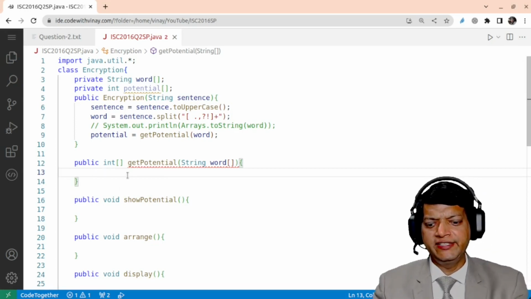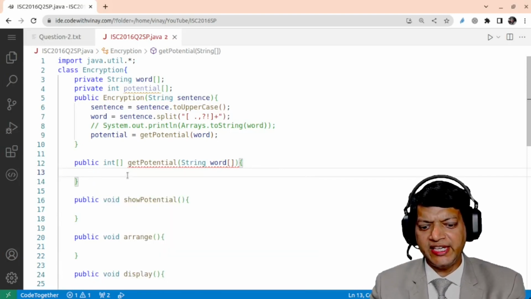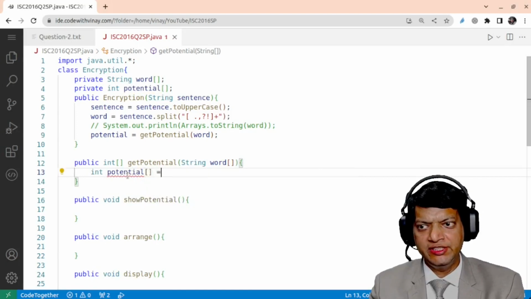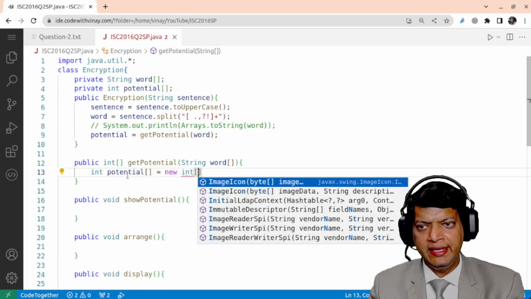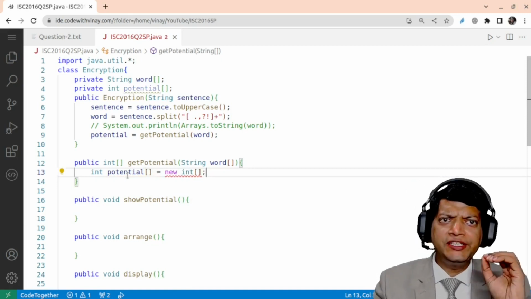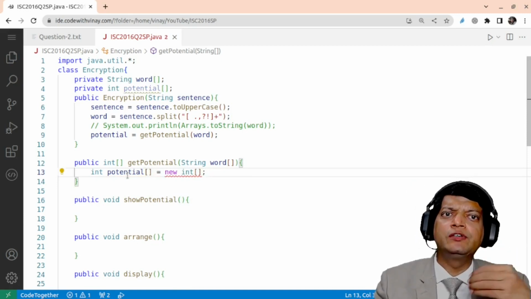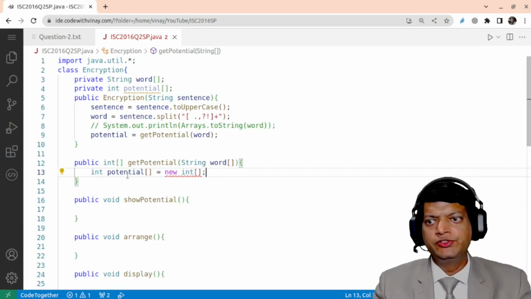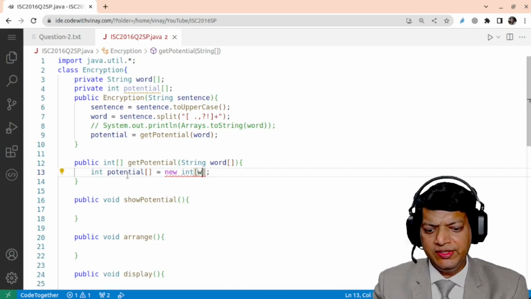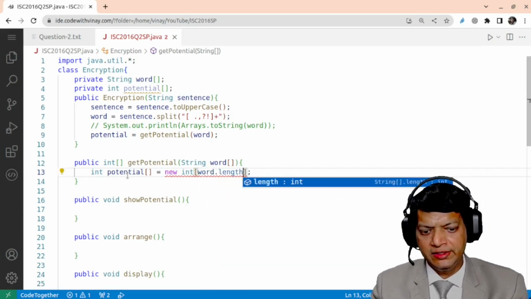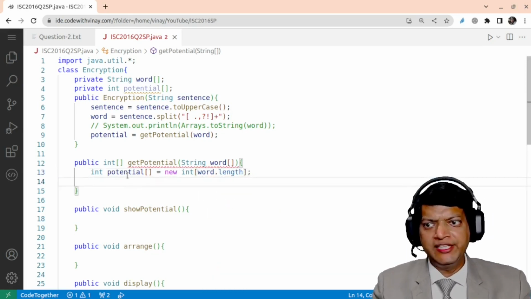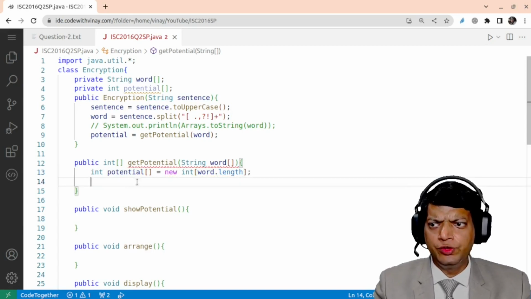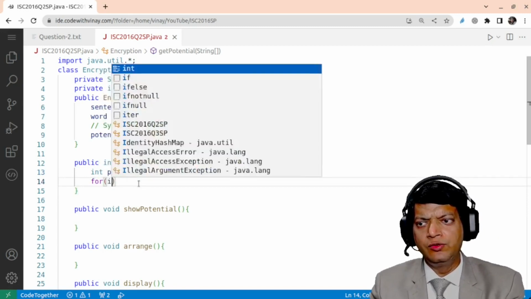So now the first thing is we need to give the size for the array. So we'll say int potential is equal to new int, and the size of the array potential is to be the same as the size of the array word. Why? Because we are calculating the potential of each word. So here inside this length we'll say word dot length. So now we have an array potential which is having the same length as that of the array word, one for each word. Now we'll go through all the words one by one.